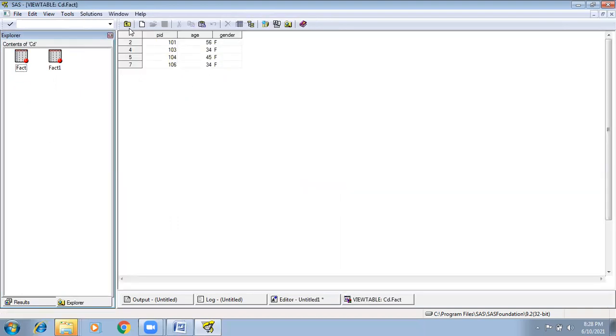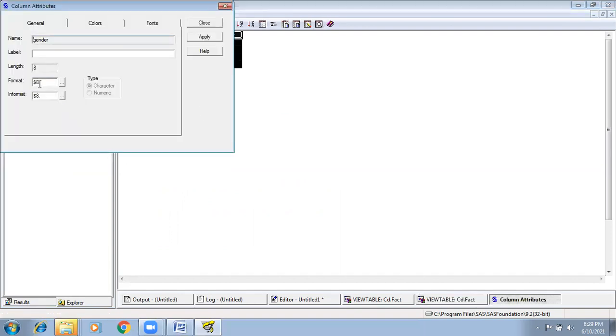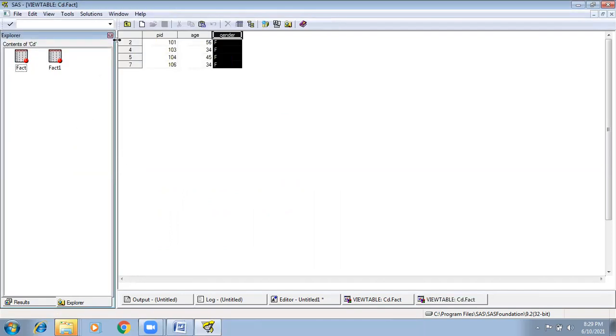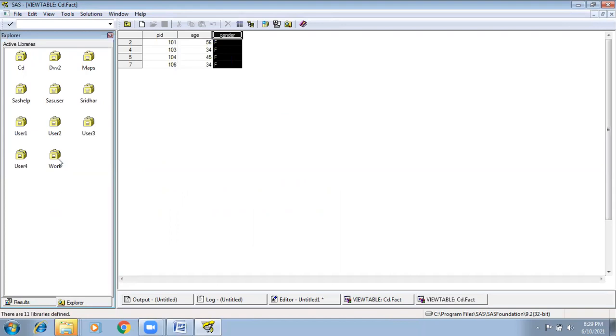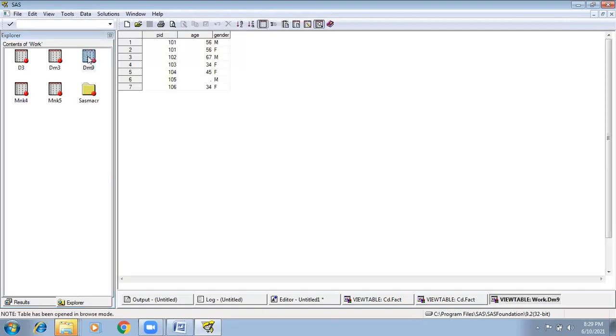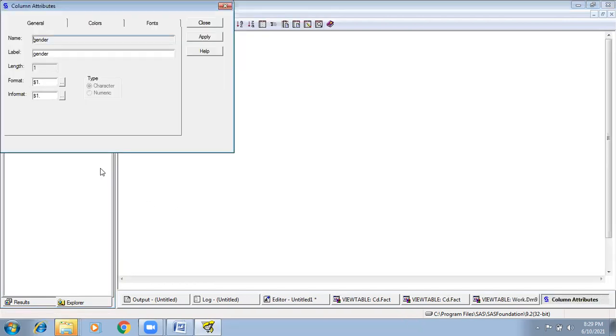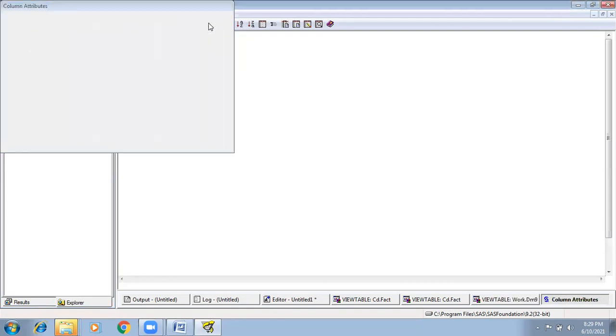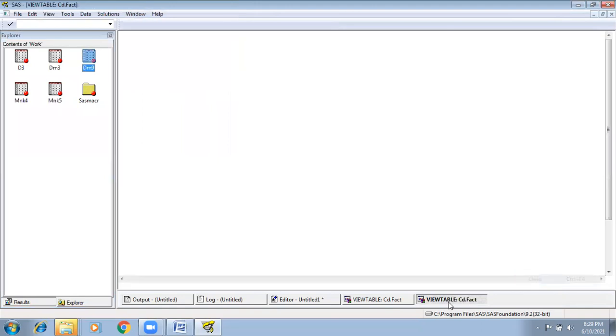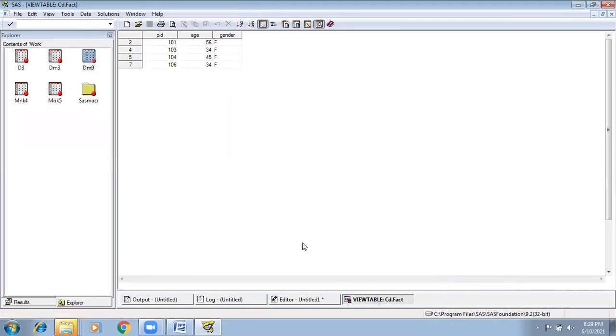So this gender is 8 characters. Let's go to the CD library, CD fact. So the length is already loaded, right? Yeah. Okay, no problem. So length is 8 characters. Coming to the work library, that is our library data set, DM9. This length is only, I think, 1 character. Different length, right? Gender. Better to take the maximum length or minimum length. You can change it. So better to take the maximum length.